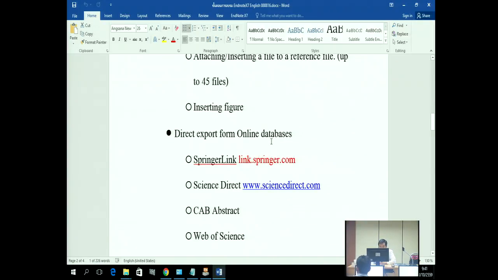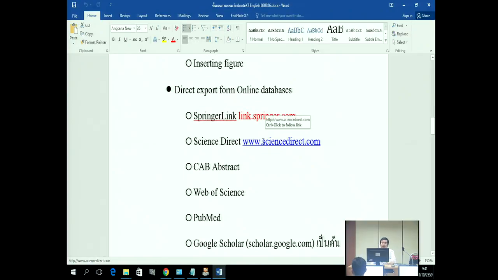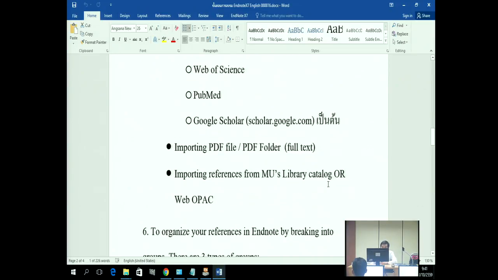And the second one we call directly export from the online databases that we have learned yesterday. You remember that? I told you, if you have bibliography data, how to export to the EndNote. Today we're going to see it. Directly export.